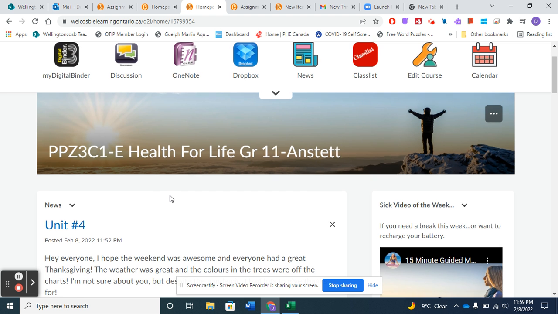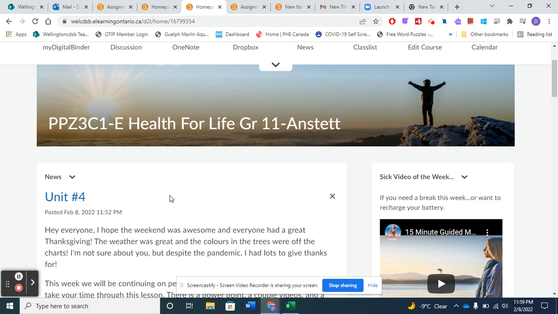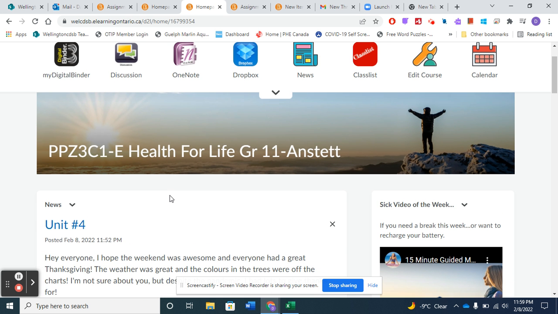We went through the Dropbox yesterday. We'll do some OneNote stuff tomorrow. There is a Padlet today underneath this that I'd like you to attempt, and that's your task for today. Just checking things off, getting ready for next week.